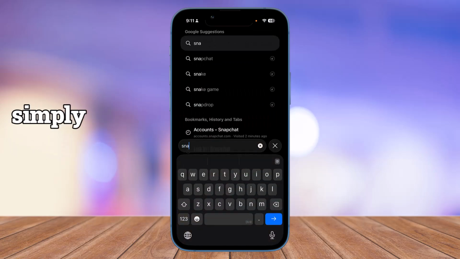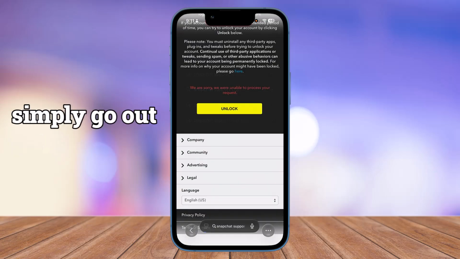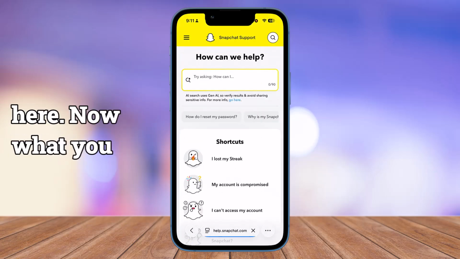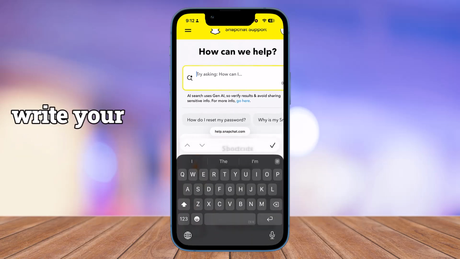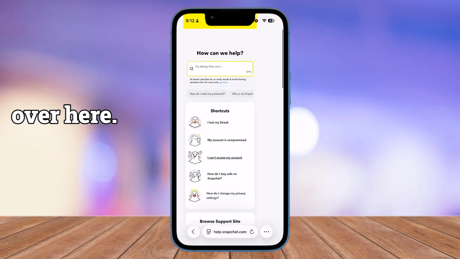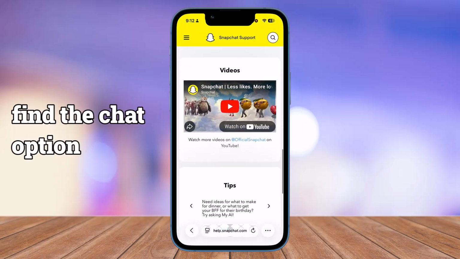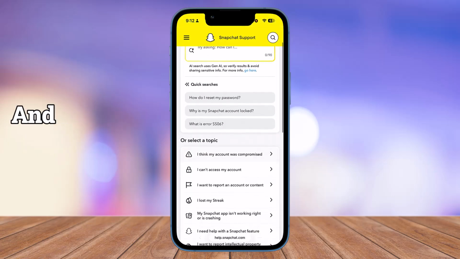All you need to do is open any browser that you prefer using and search for Snapchat support and click on this link right over here. Now, you can simply write your problem right over here, or you can also find the chat option on Snapchat. So click on Contact Us down here.